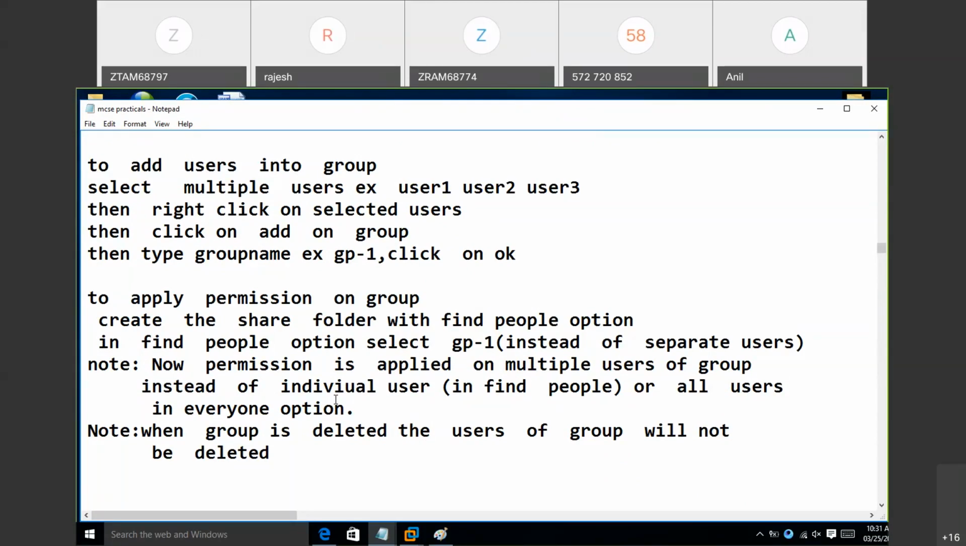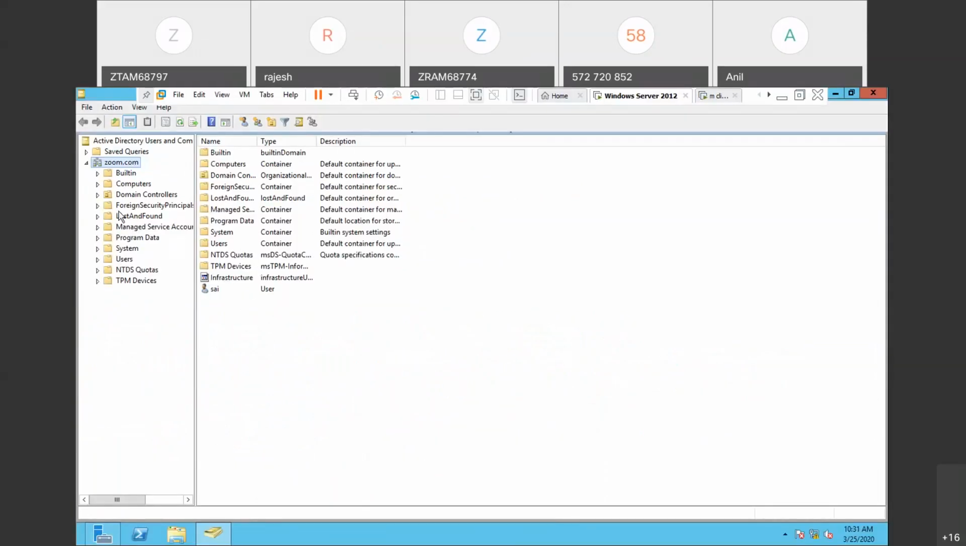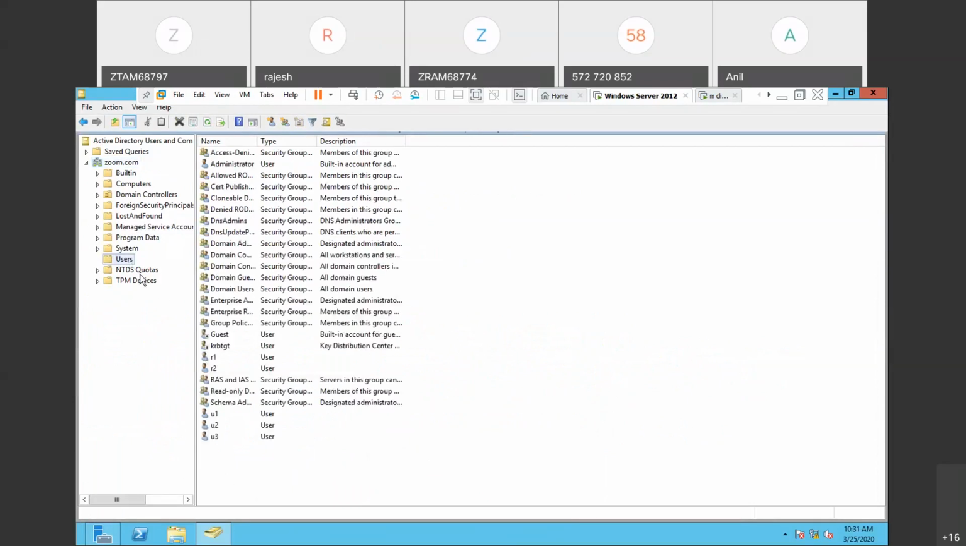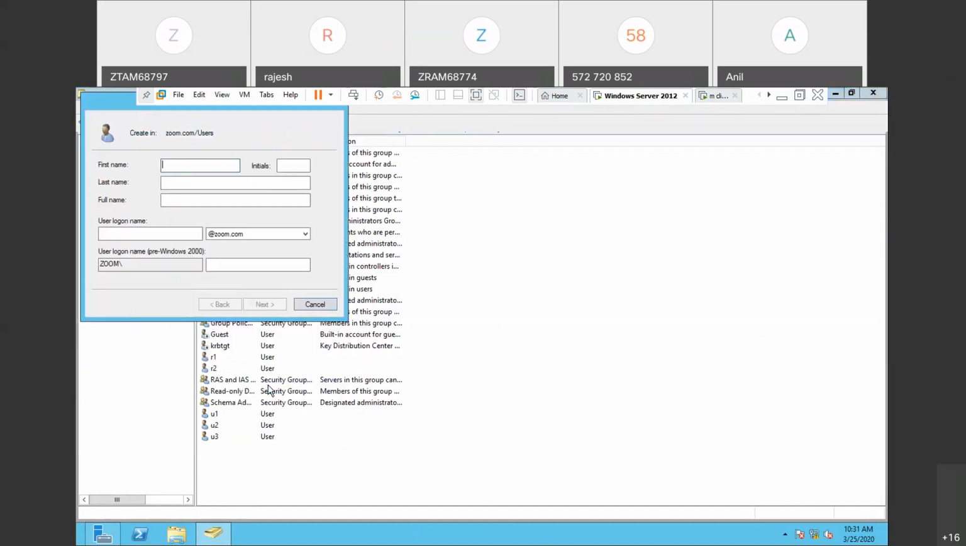Okay, I'll do the practical now. So it's very simple, just it takes 5 minutes. I'll show you. So let me create some users. Already have some users. 3 users are there. Let me create one more user. User 4.